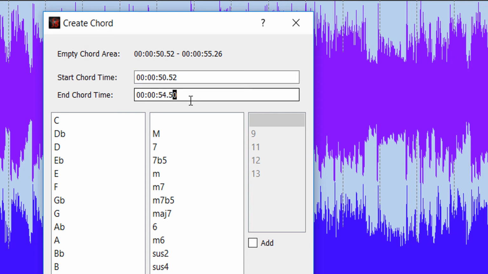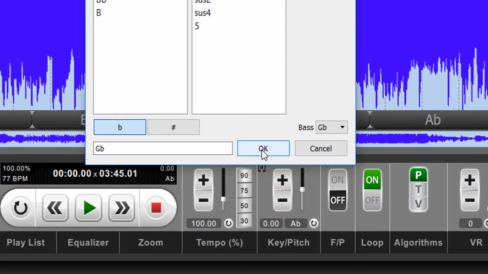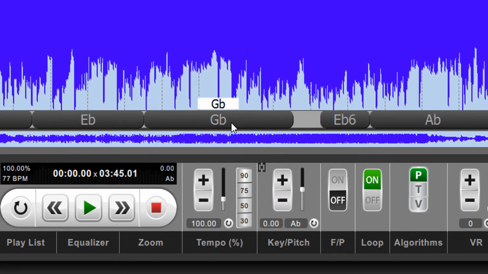54, 54. And let's just select any chord here. Let's call it a G flat. So we're going to click OK. And you can see now that we've filled this blank space with a G flat chord to here. So now we have this remaining space left.